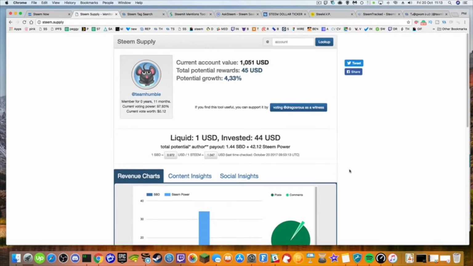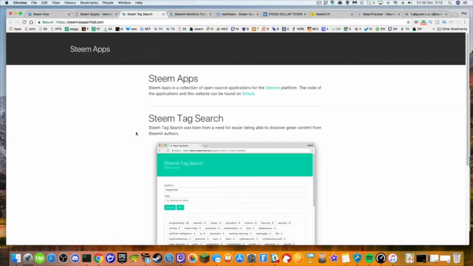So those two sites are my main go-to drivers, Steem Now and Steem Supply. But there's some other good ones that you might want to use as a content creator to find more information about your account. So let's quickly jump into those. First one is steem.casperfred.com, which is a Steem apps collection.